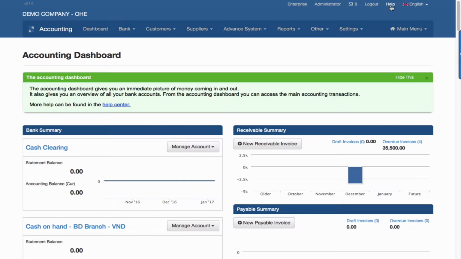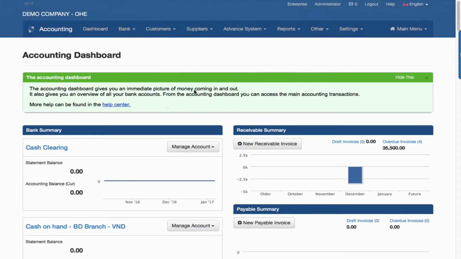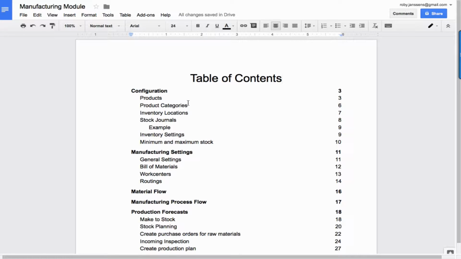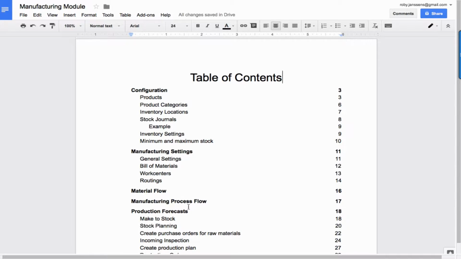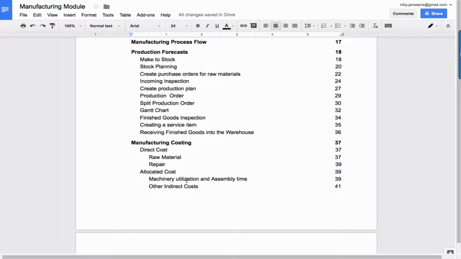Beside this Help Center, we have also prepared a detailed documentation for the manufacturing module. I will show you the content of this information. You have here different subjects: configurations, manufacturing settings, material flow, manufacturing process flow, how to make a production forecast, how to create production orders, split production orders, etc. You have also some explanation on the manufacturing costing side.